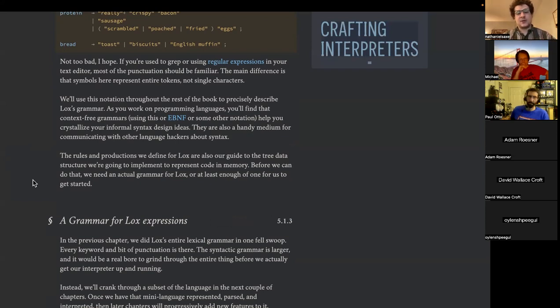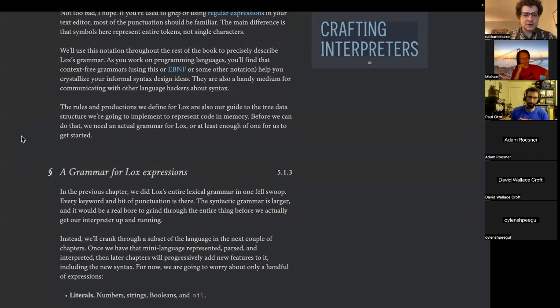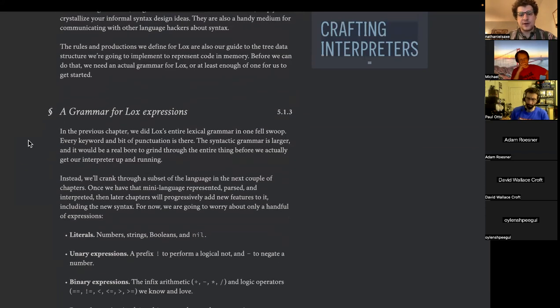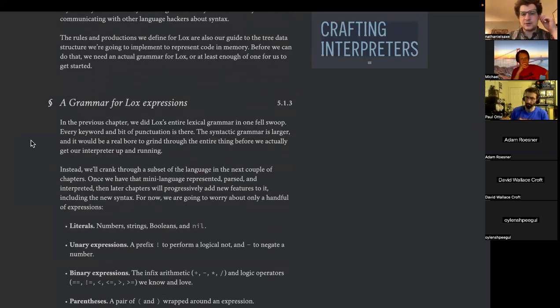As you work on programming languages, you'll find that context-free grammars, including using this or EBNF or some other notation, help you crystallize your informal syntax design ideas. They are also a handy medium for communicating with other language hackers about syntax. The rules and productions we define for Lox are also our guide to the tree data structure we're going to implement to represent code in memory. Before we can do that, we need an actual grammar for Lox, or at least enough of one for us to get started.